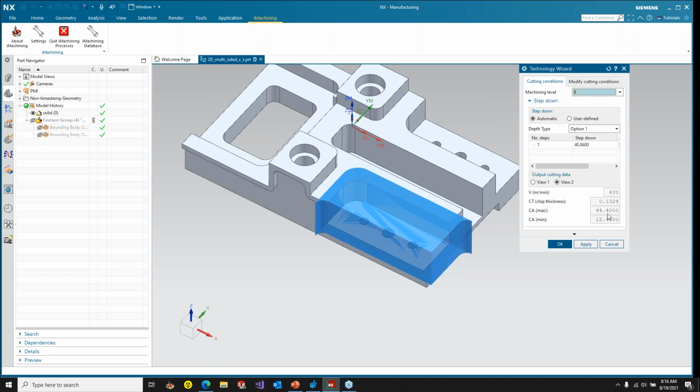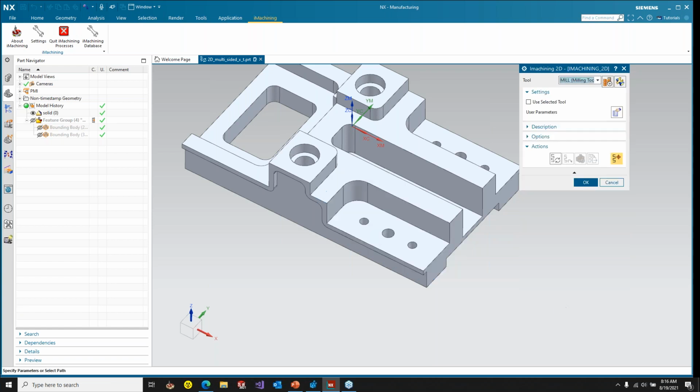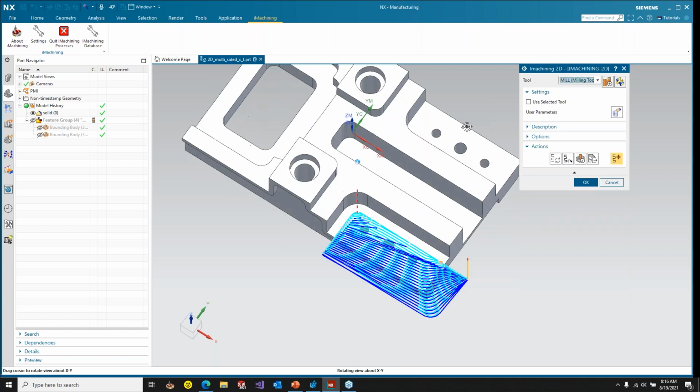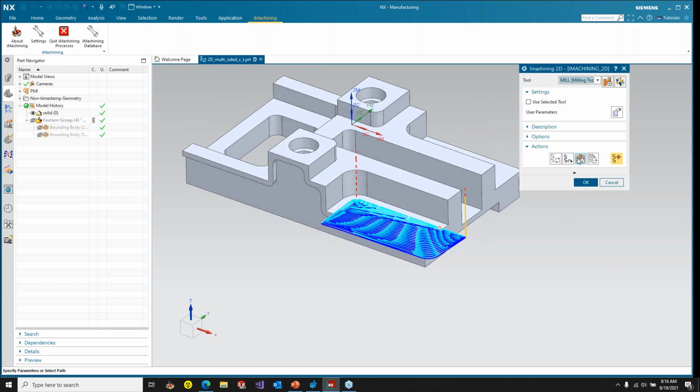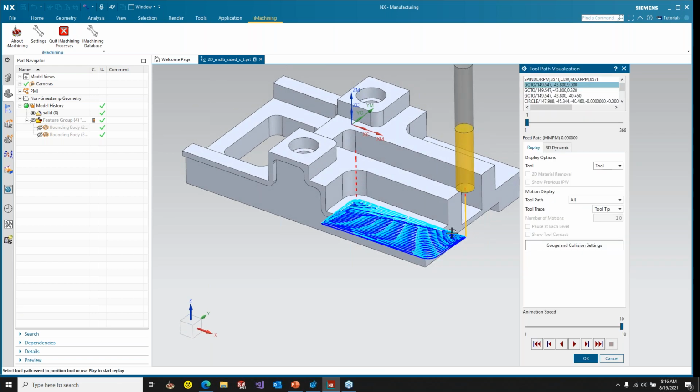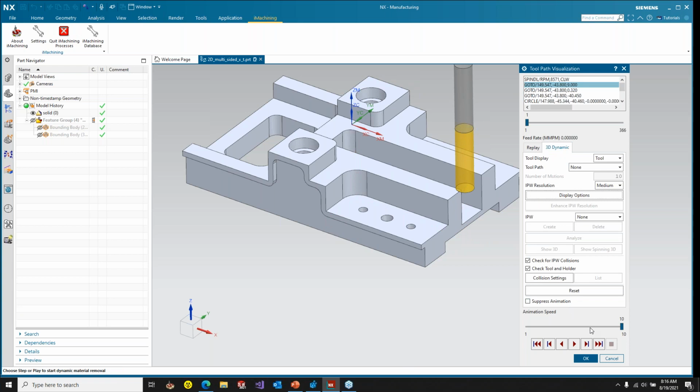We can switch, let's say, the machining level to level 8. We'll see the engagement angle go up a little bit. And now let's just calculate our toolpath. So here we see our iMachining toolpath. If we like, we can do a simulation on it. So we'll do 3D dynamic.